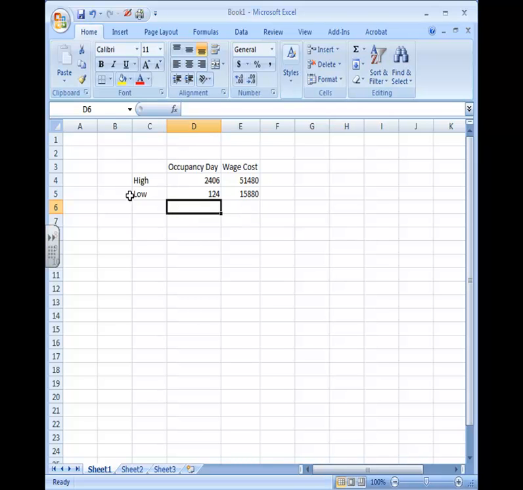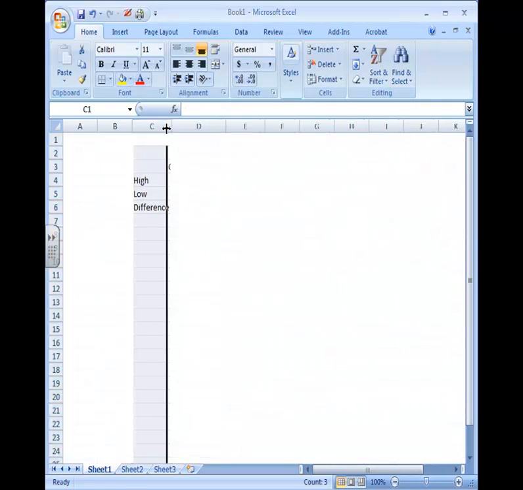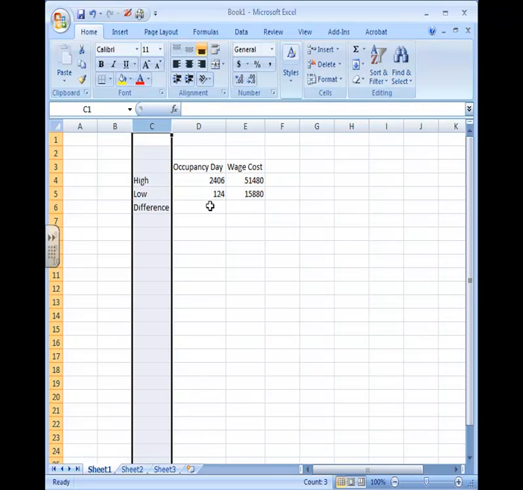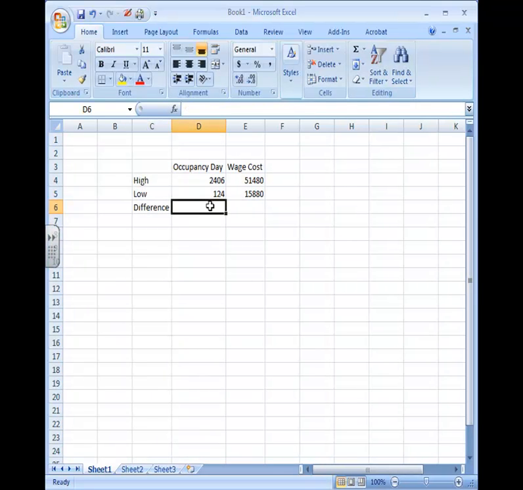So right here, I'm going to calculate the difference. As my words go into the next column, I'm just going to increase the size of that column. Whenever you do a calculation in Excel, you have to make sure that you use a formula for that calculation. So formulas start with an equal sign, and then what I'm going to do is just take the high and subtract the low. And then you hit enter, and it calculates the difference.